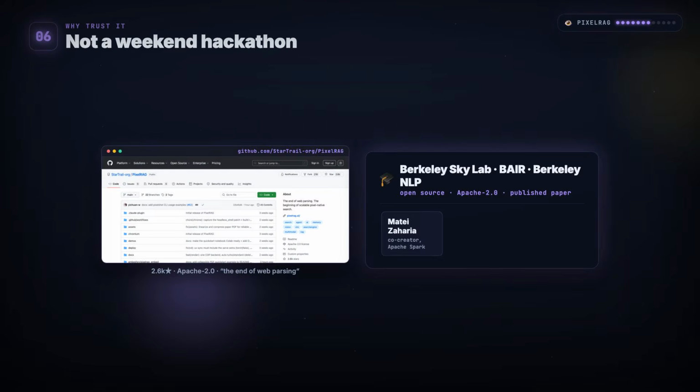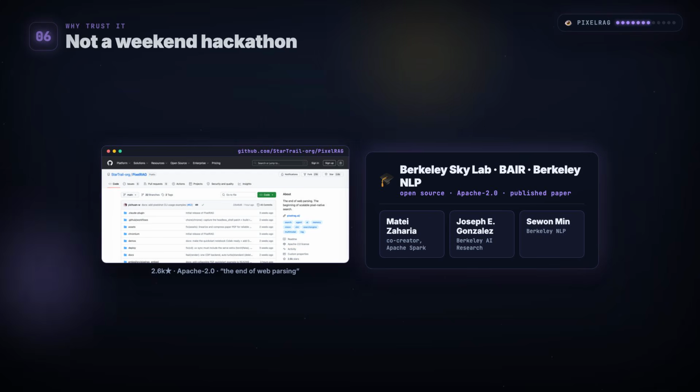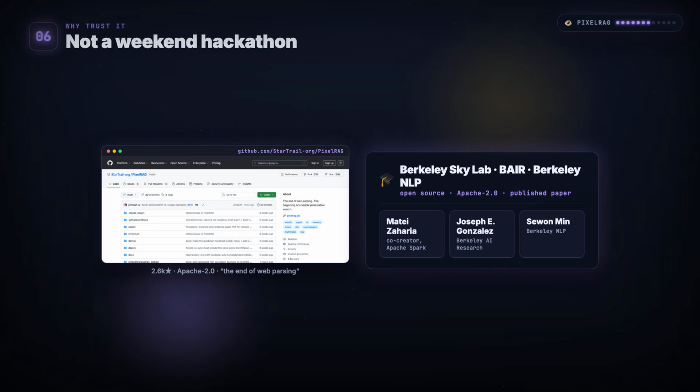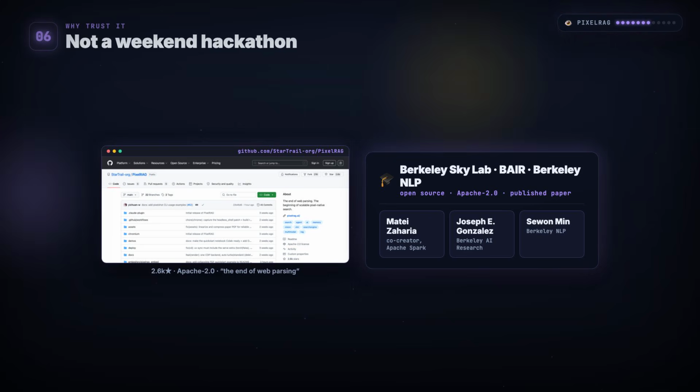And this is not a weekend hackathon project. PixelRAG comes out of Berkeley's Skylab, advised by Matei Zaharia, the co-creator of Apache Spark, along with Joseph Gonzalez and Sewon Min. It is fully open source, Apache licensed, with a published research paper behind it. This is the same lineage that produced a huge chunk of the infrastructure the modern AI stack already runs on. So when this lab ships a brand new way to do retrieval, it is worth paying attention. Now let's get you actually using it.